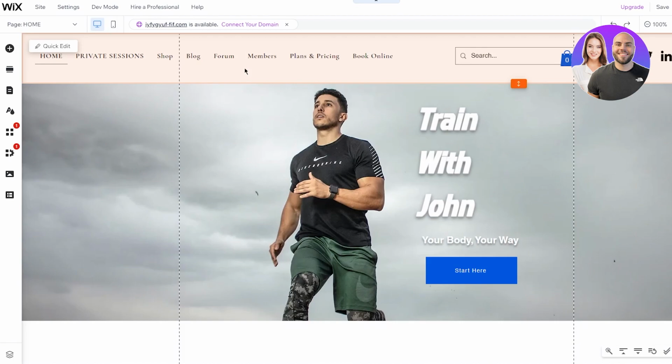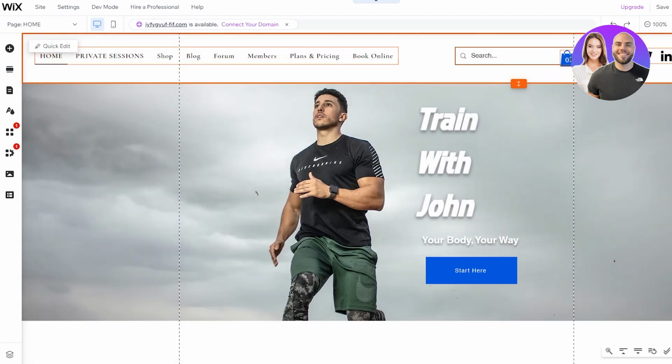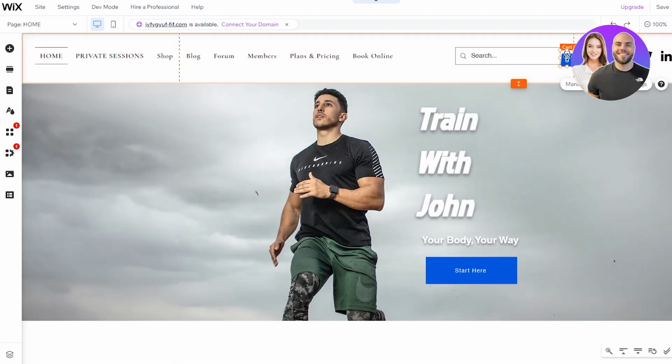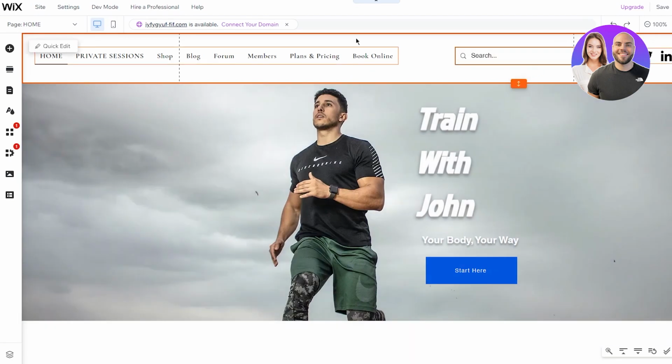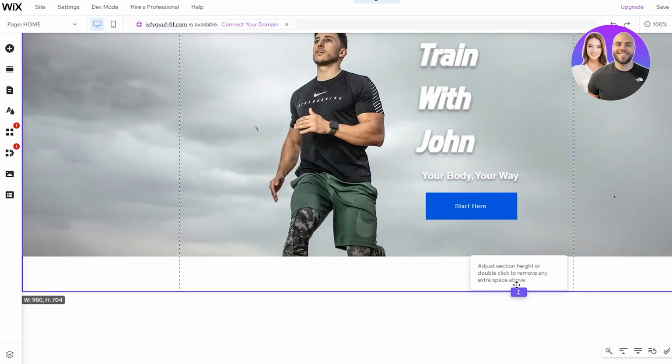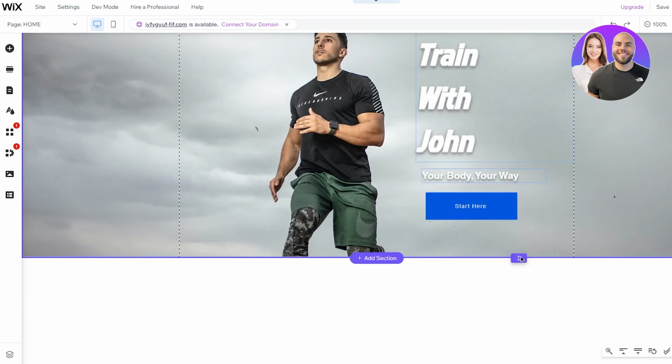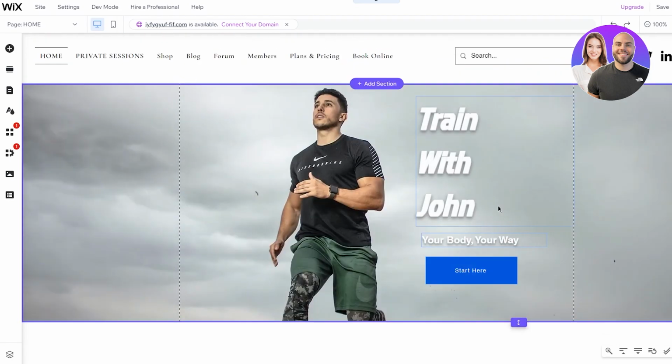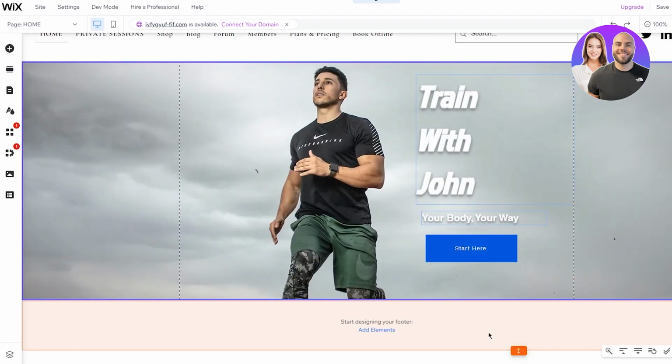So obviously, as I told you, this is your header. Wait, let me just remove this mini cart. There we go. So this is your header. This is your basic thing going on. And then finally, there's your footer. So we're going to complete this section by just bringing it up here. There we go. And down here, it's going to be your footer. So start designing your footer by adding elements. We're going to click on Add Elements.